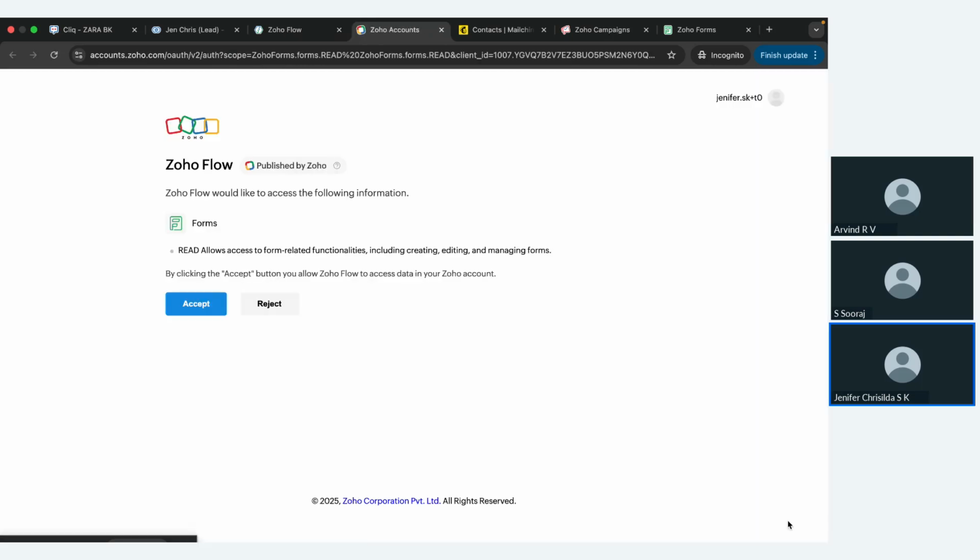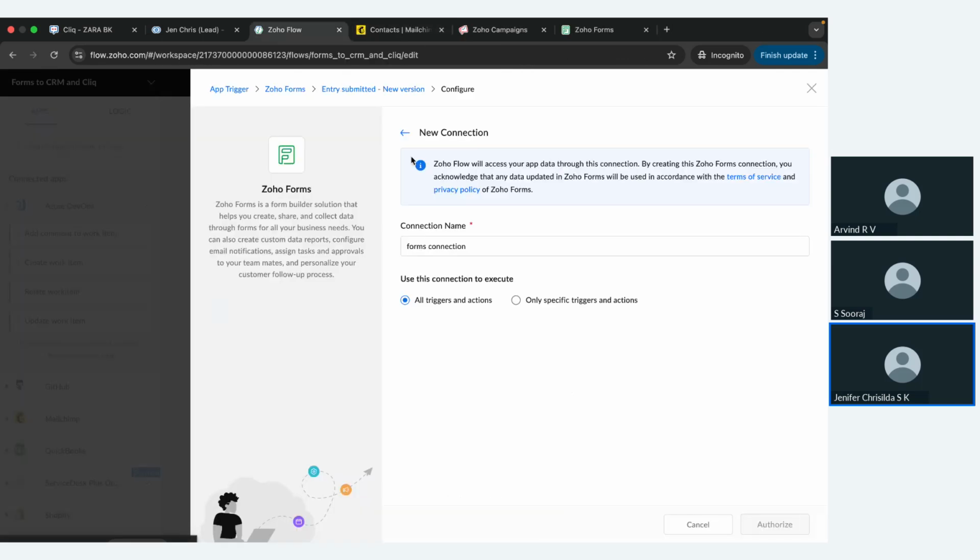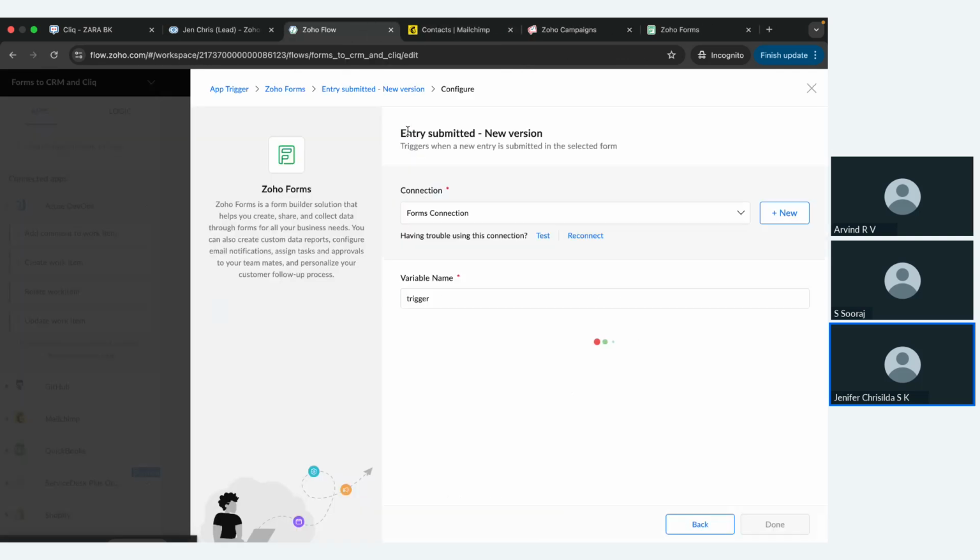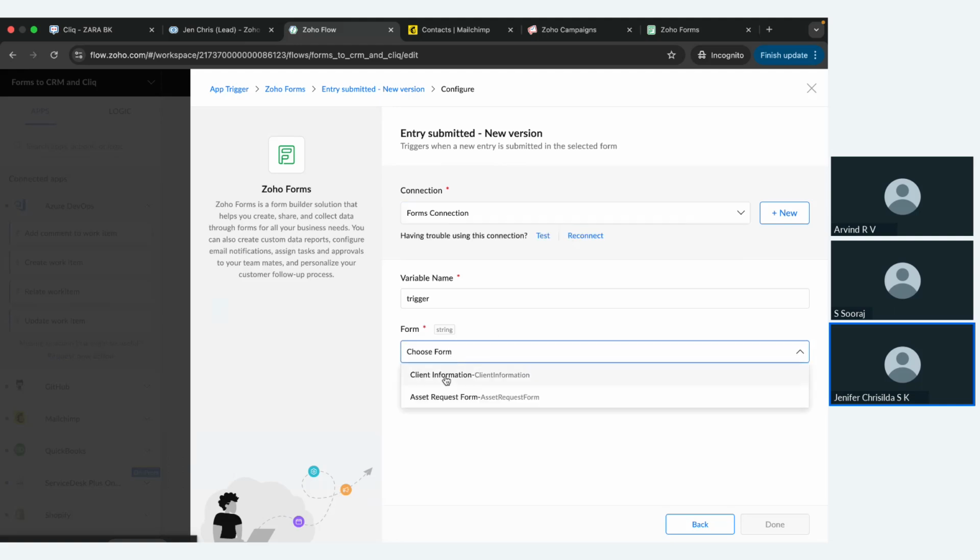Once you click Authorize, it will take you to a form page where you need to accept the conditions. So I already have a connection here, so I'm going back to using the same connection. So all the connections that you have created for the app will be listed in this drop-down. So I'm using the already existing connection and I'm choosing my form here. So my form is client information.